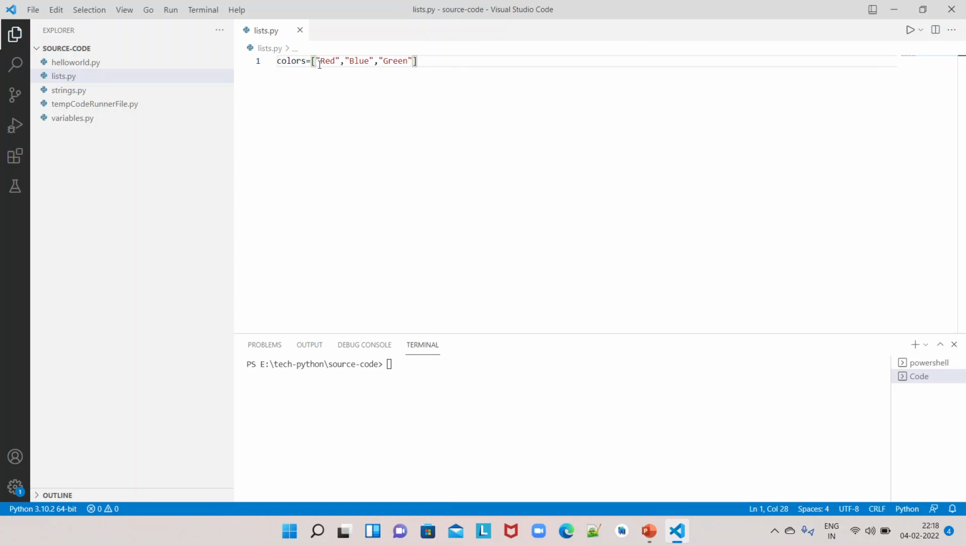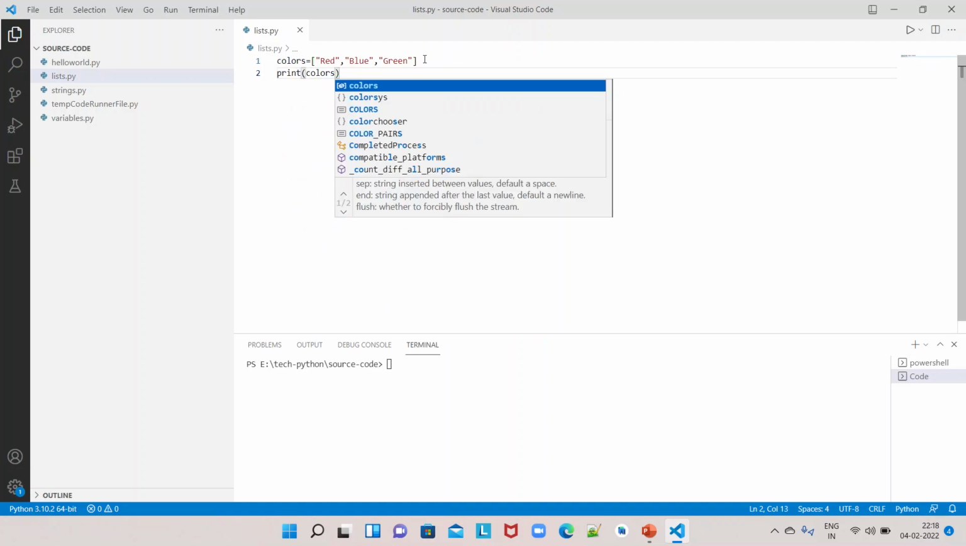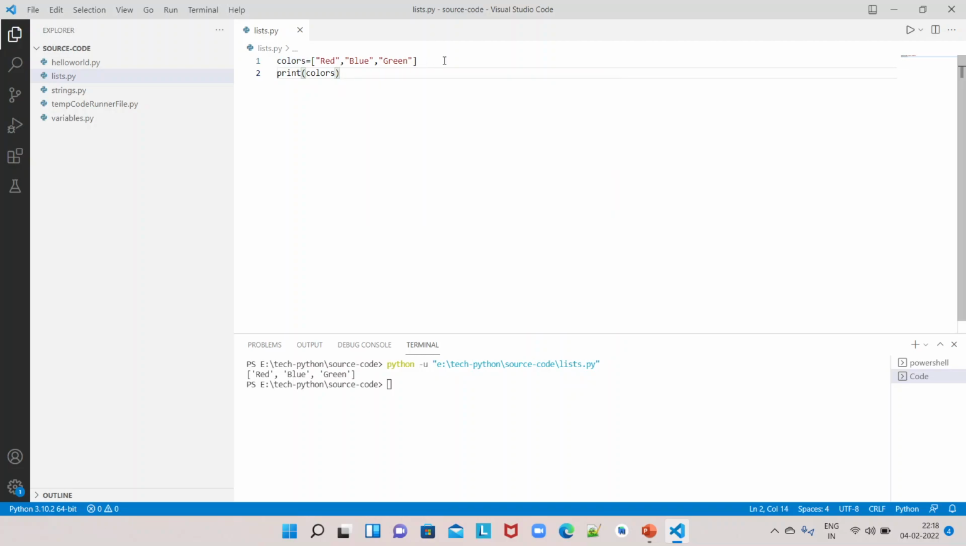This is the syntax. We have to create a list like this, with square brackets and items separated by commas. If you print colors now, what will happen? See this, it is printing it, right? So here we are storing a group of color names into colors, and that is a list. Colors is a list. This is one way of creating a list.